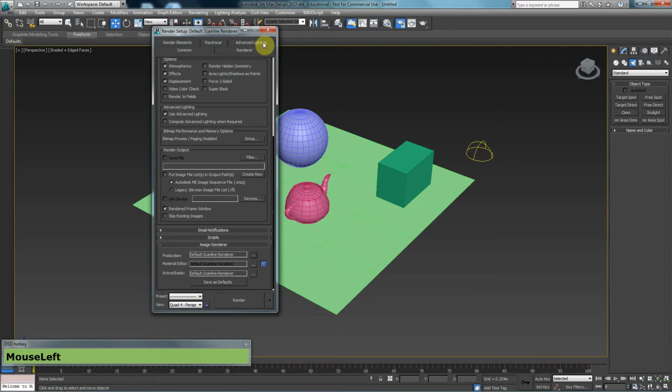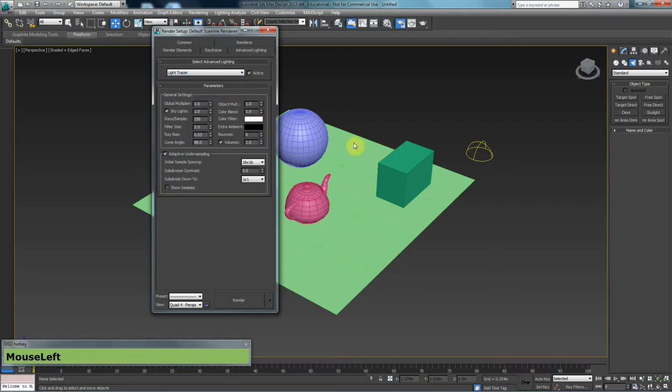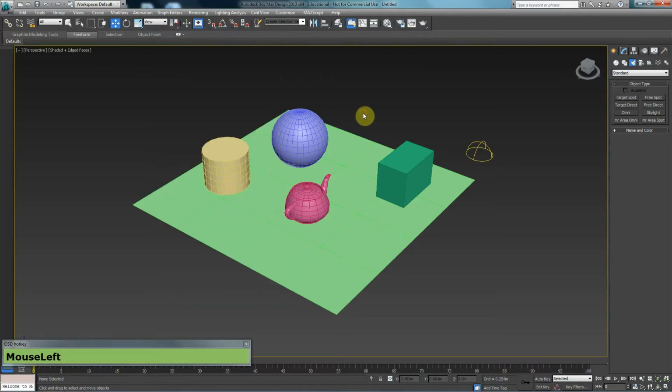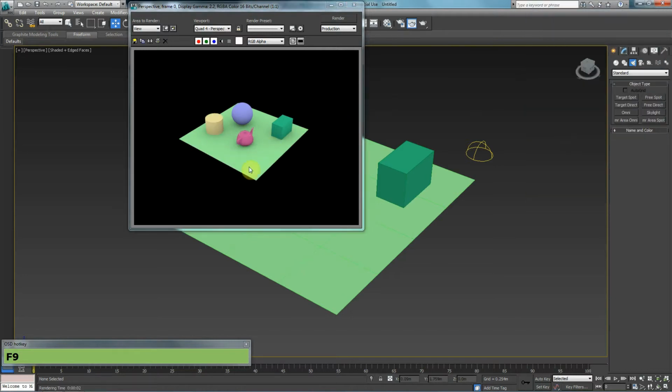And then you want to go to Advanced Lighting, and from the drop down menu choose Light Tracer. In order to render this, you can either press F9 on your keyboard, or you can just click render here, or you could click render here. But I like to use shortcuts, so I'm going to press F9, and that will start creating a render for me.